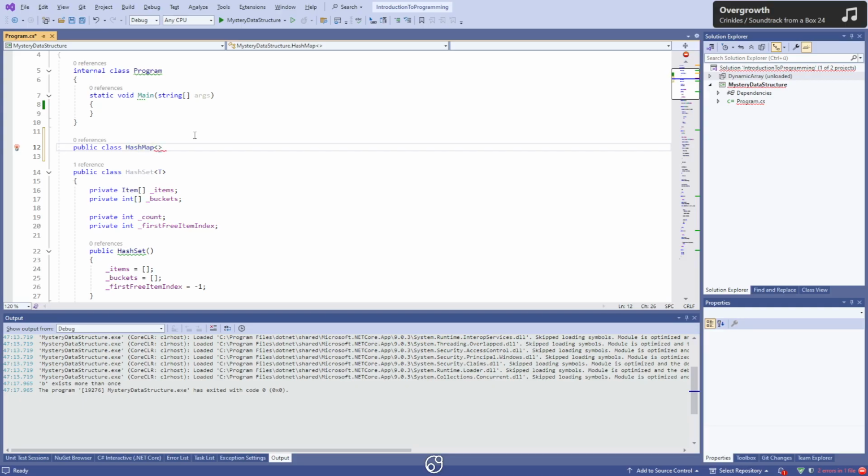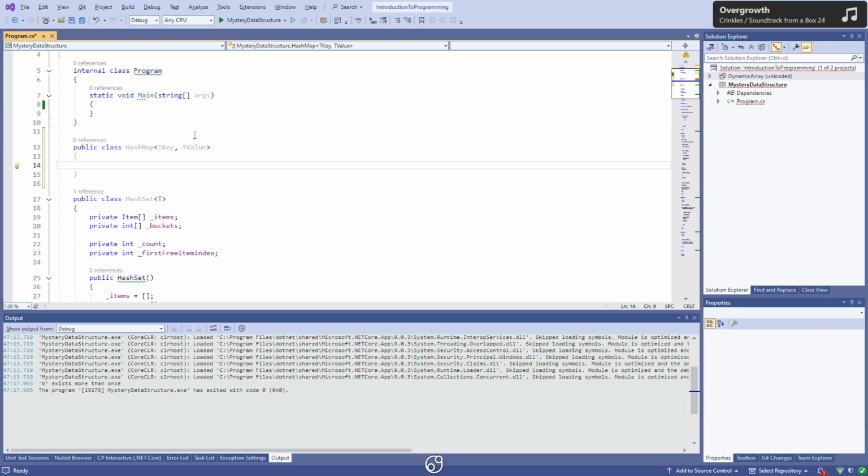HashMaps would have two generics, so not just one generic like the HashSet, because we're not storing a single value, we store combinations of two values which can have entirely different data types. So we need two different generic parameters. One is for the so-called key. That's the value we look for initially, and we use that key to get the value. And that's what the HashMap would look like as a class.